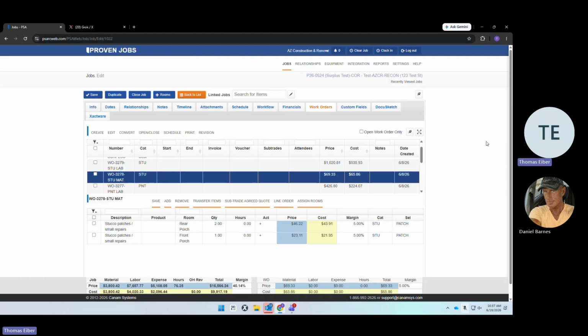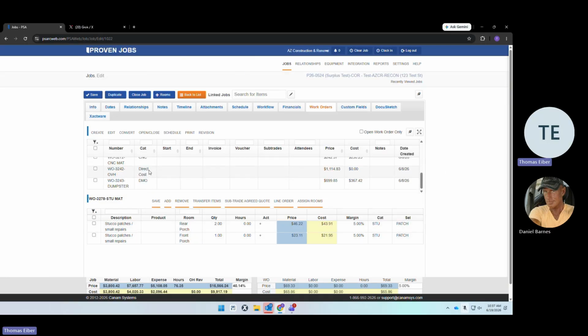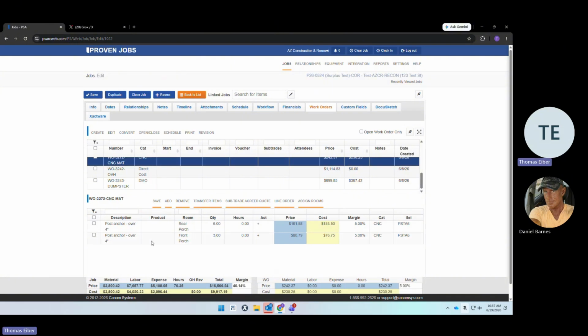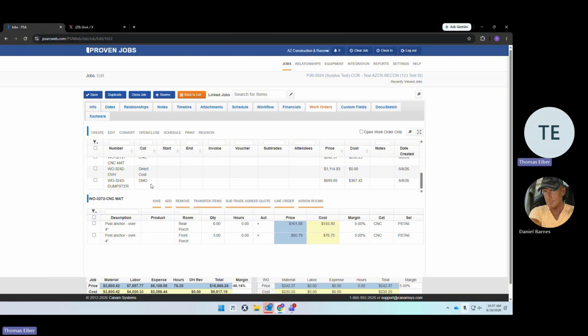All right. So now the actual content of a work order. So inside of a work order, inside of an item, I'm just going to click something simple. Concrete material.